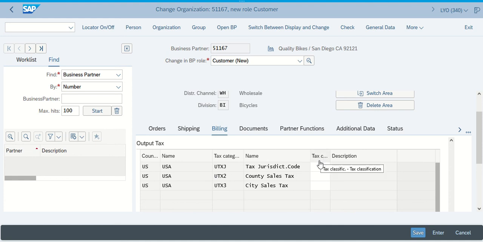So if you see here, this is tax classification. So 0, 0, 0. All right. It says after I've done all that, tax classifications, it says to save it.